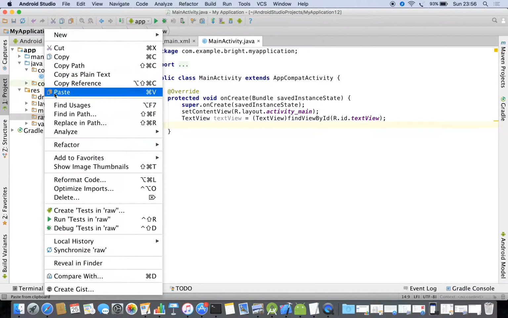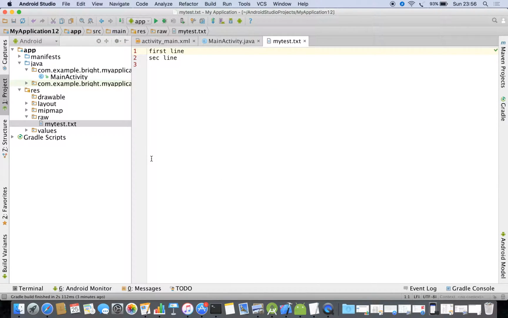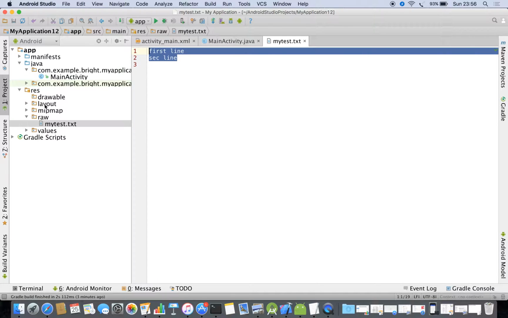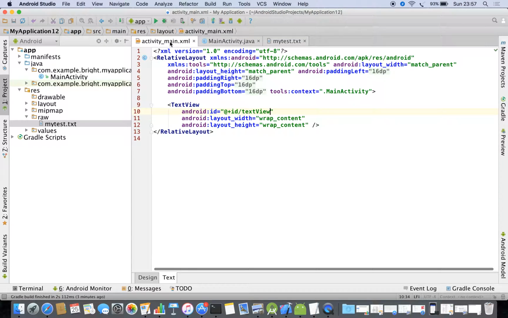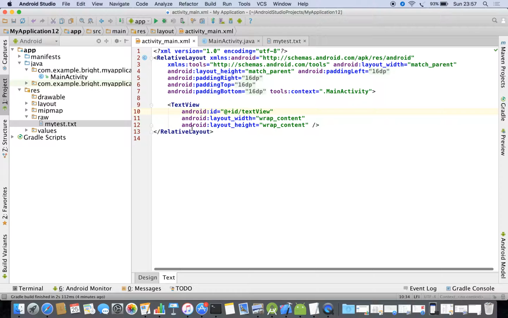Now right click over here. What we have copied, I'm going to paste it, and it will ask whether you want to give a new name or not. If you don't want to change the name, leave it. Click OK. You can see that now it is loaded here, and you can see these 2 lines are there. So this is an external resource for our project. This content we are going to read, and we are going to set in the text view.